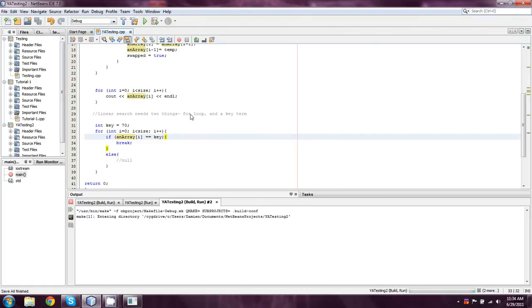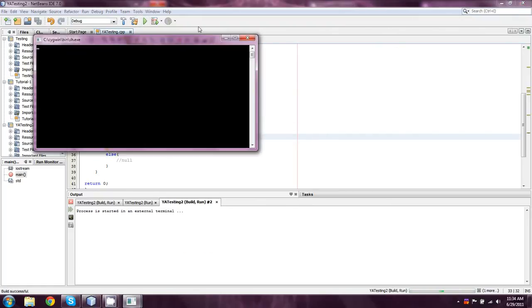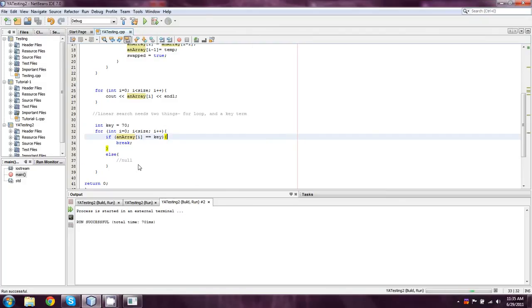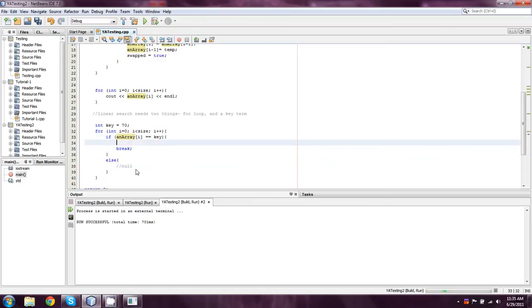So we're going to run this again. And I totally didn't see out anything. Oopsies. I'm actually going to change one thing. I'm going to add a cout here before we do it: cout the position of key.